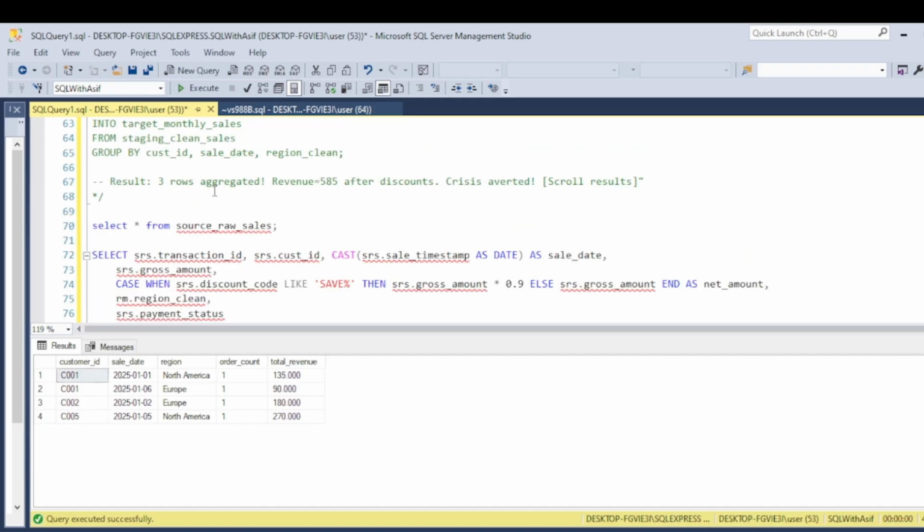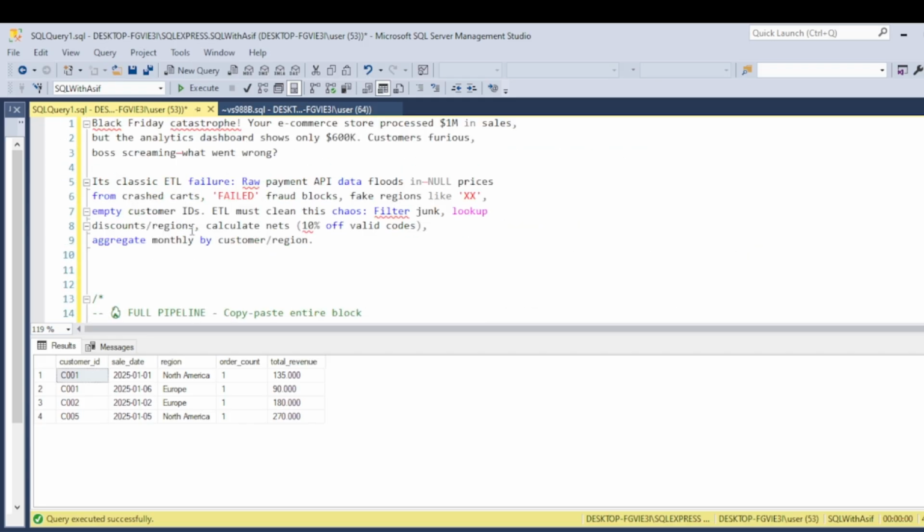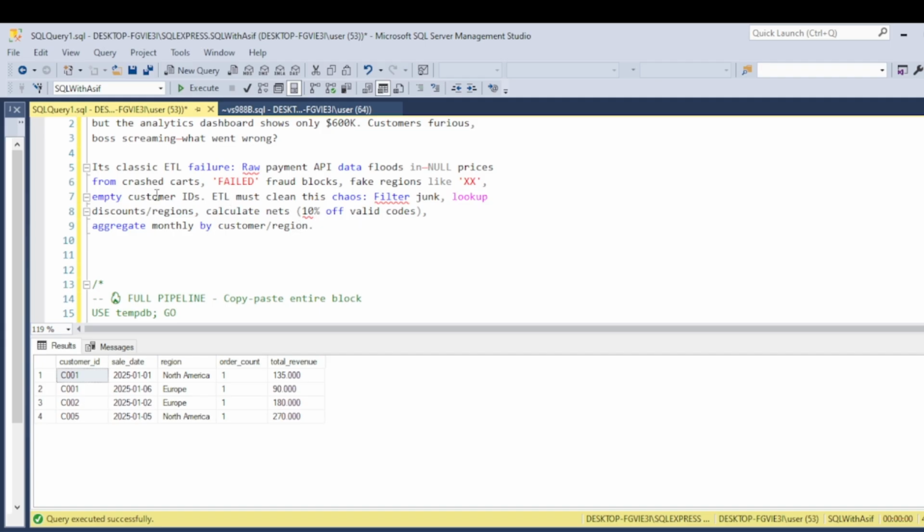And if they would have asked, let us go up, calculate net 10. Okay, whatever things we needed to do in ETL: failed fraud blocks, we removed that. Fraud regions, we removed that. Empty customer IDs, we removed that. Null prices from cash cards, we removed that. Discount regions, we added that. 10% off on a valid code was the discount we added. Aggregate monthly by customer and region.